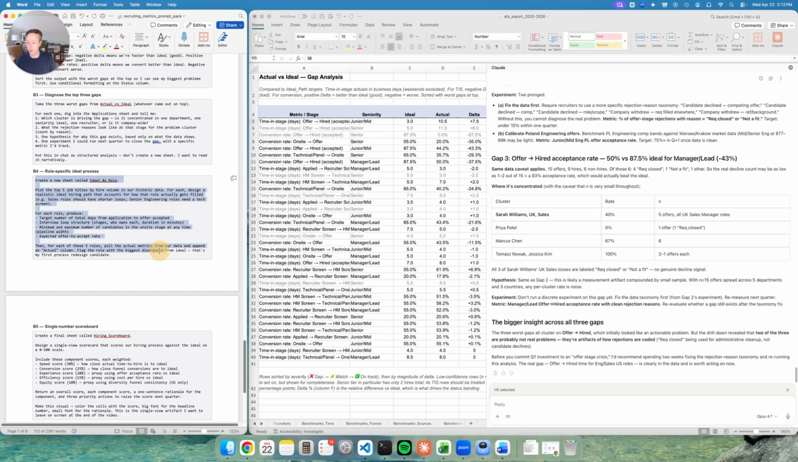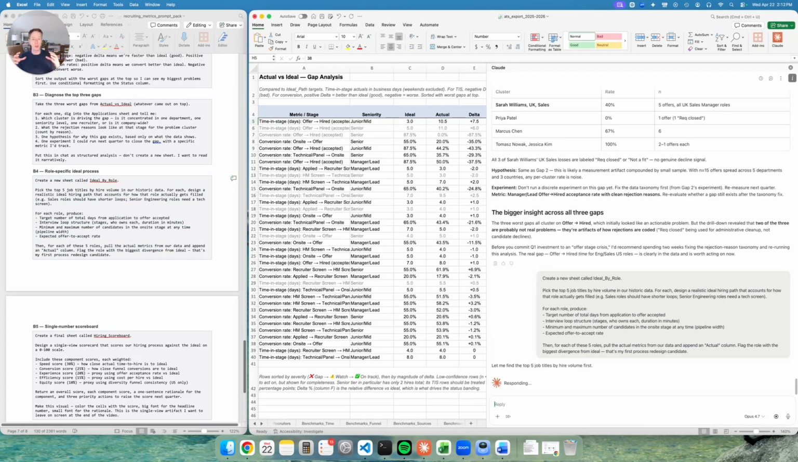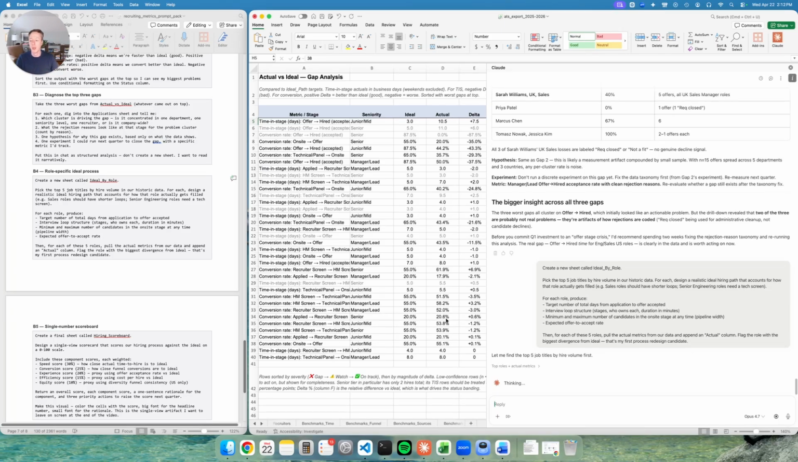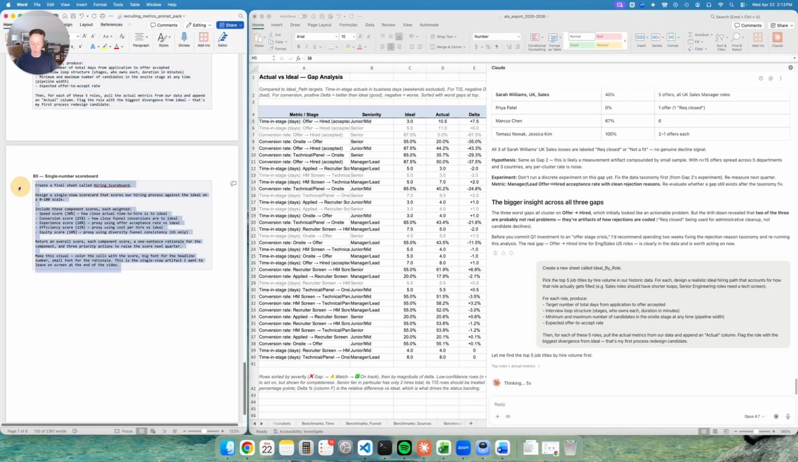Role-specific ideal process, we can actually then create by roles. This is going a little bit deeper than this overall big picture. What is the ideal process if we just take the industry benchmarks for the average, and then we can go a little bit deeper, role specific by process. And then the final part is this single number scoreboard, which means we're going to create this final hiring scoreboard.